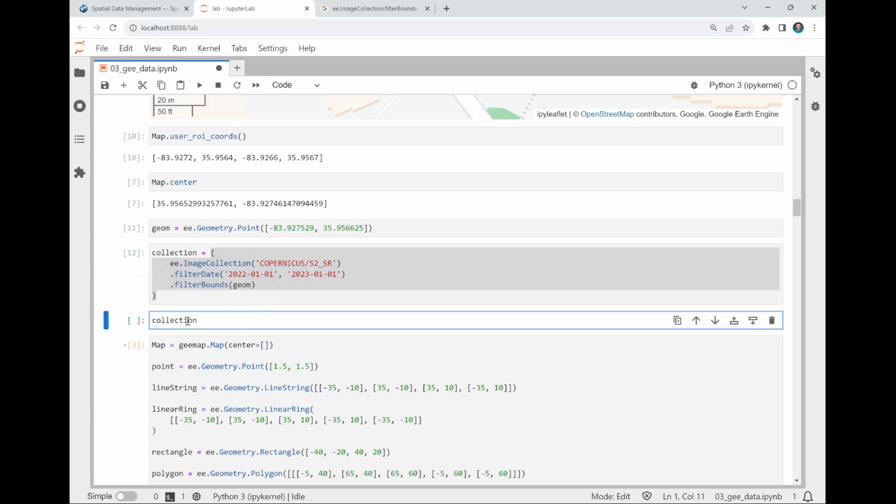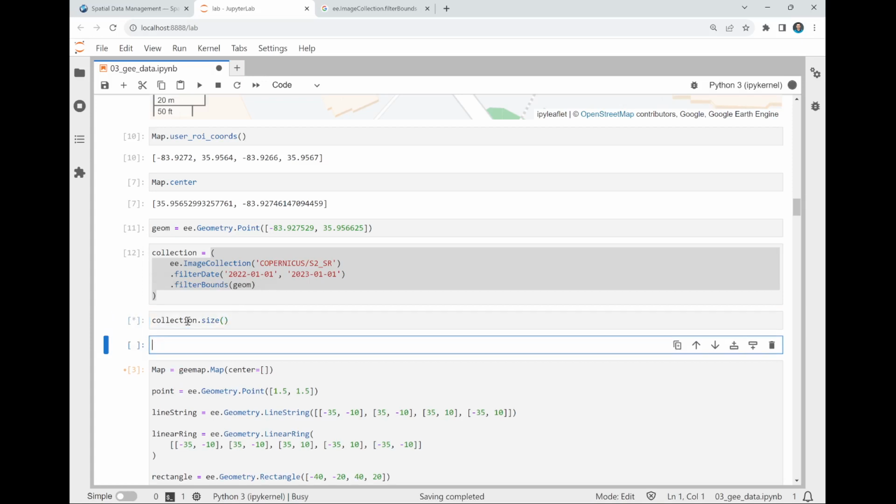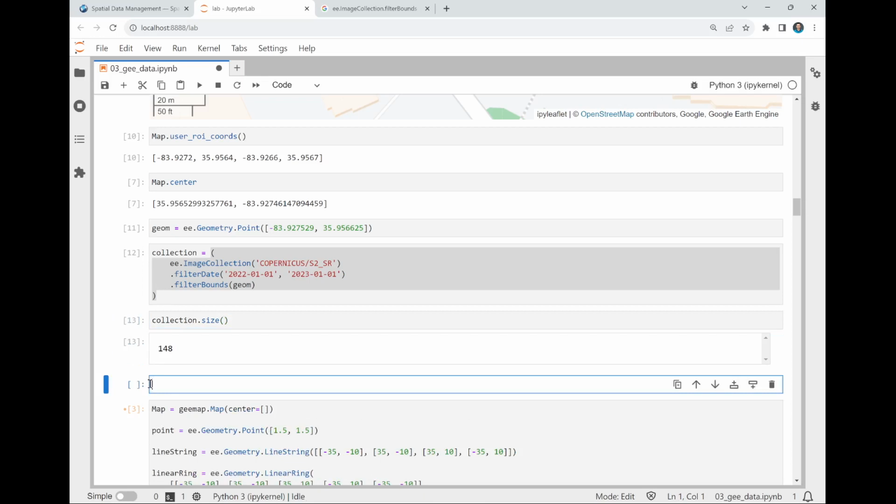So collection dot size, for example. This is asking Google Earth Engine to tell me how many images are in there. So collection dot size, and then print. See how many images? 148. Okay, so there are 148 images covering the geography building last year. If you really want, I can just do collection dot first.